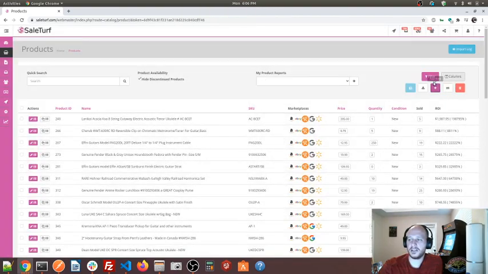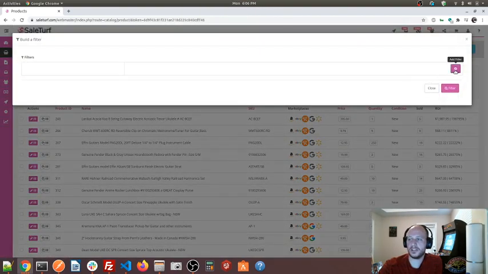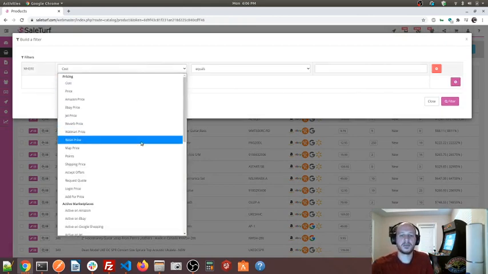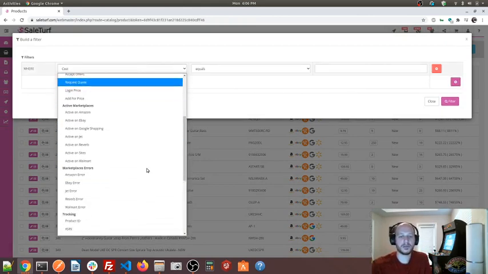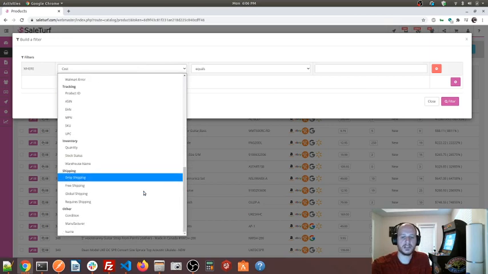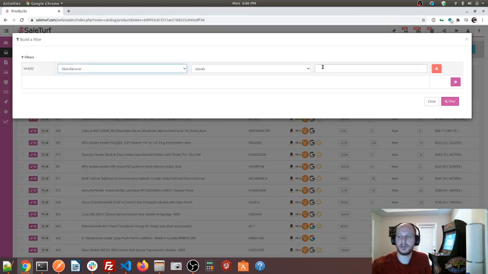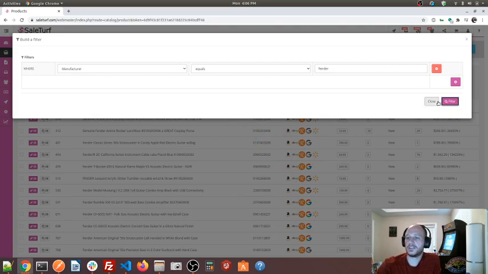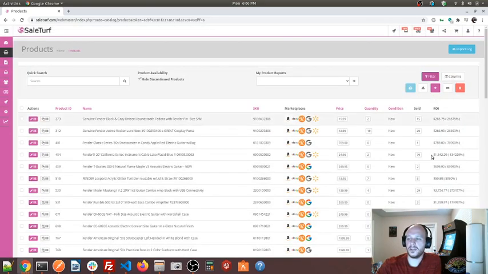After I've got this data here, I can also filter this product data, by specific prices or quantities or marketplaces or manufacturers or whatnot. So I'm going to look for manufacturer Fender guitars. Let's filter this by Fender, and this is going to filter all of the product data and only show me the products by that manufacturer. It's a great feature to be able to sort your data out and really get a good overview of everything that's going on.